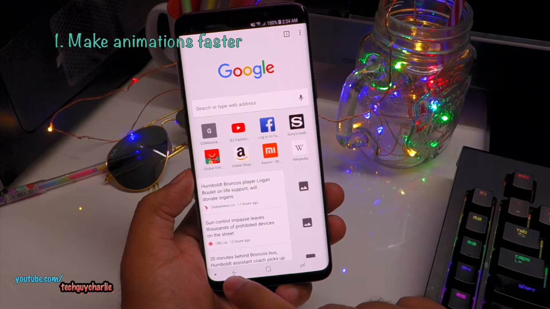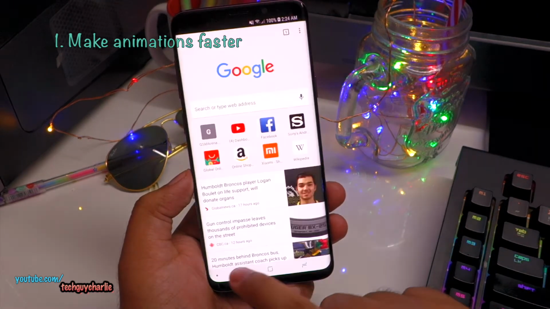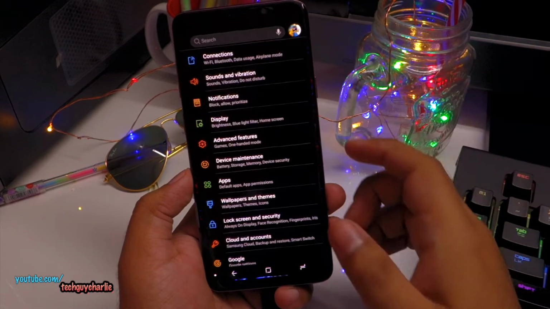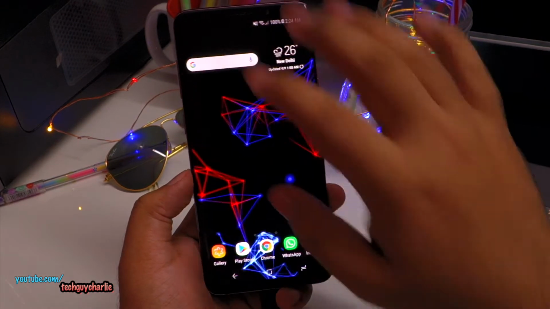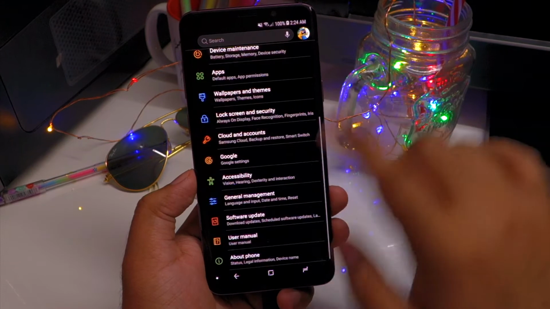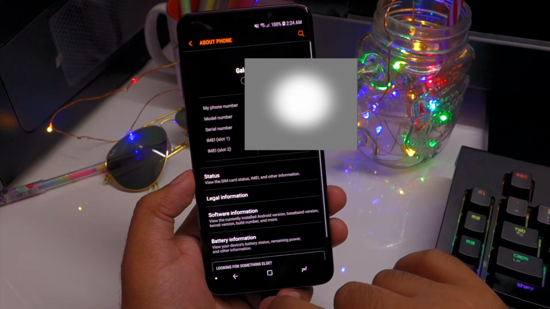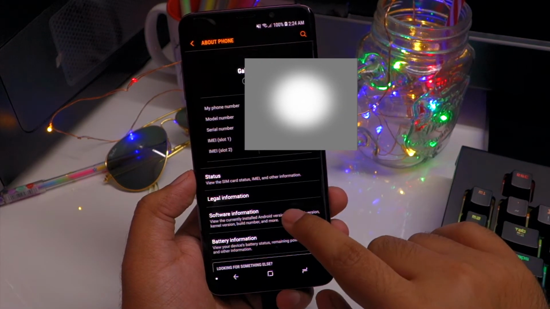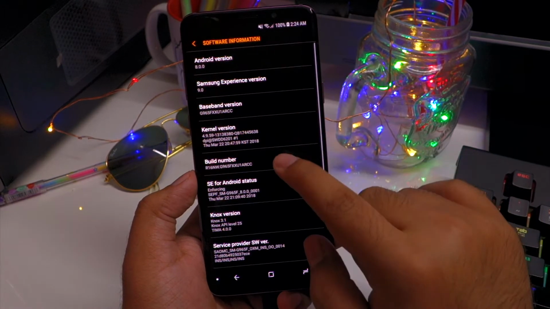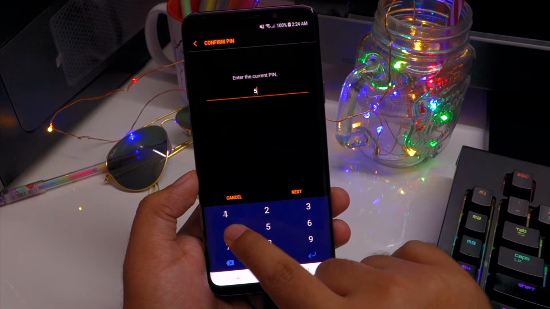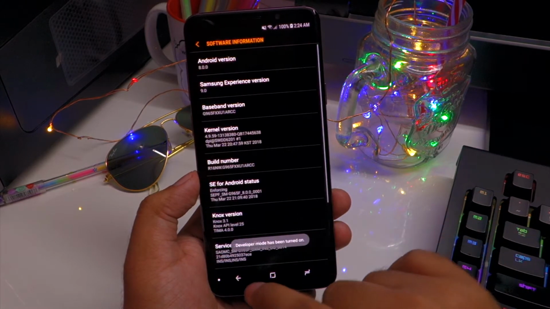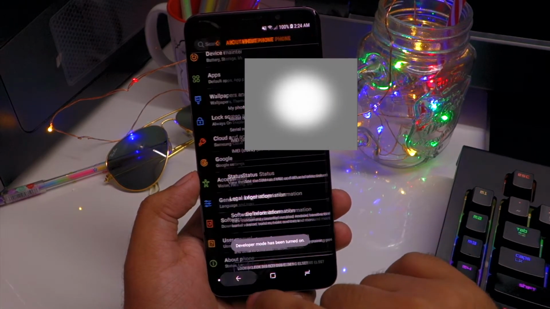Now you see these animations and you might want to speed them up and make your phone a little bit faster. So all you need to do is head over to settings, scroll all the way down, tap on about phone, and then tap on software information, and then tap on build number repeatedly. If you have a pin, it'll ask for the pin, and now developer mode has been turned on.